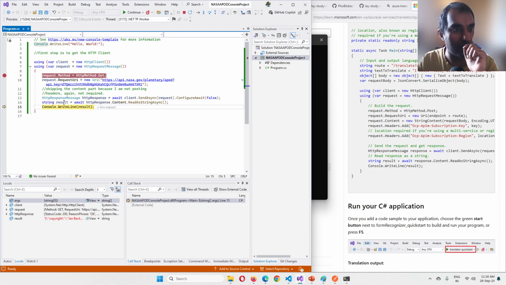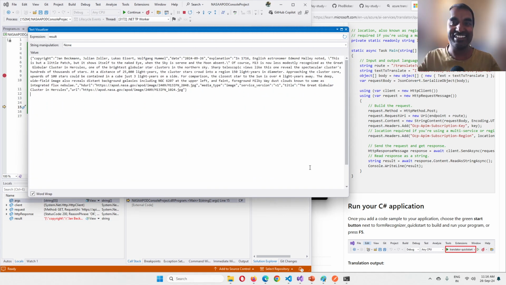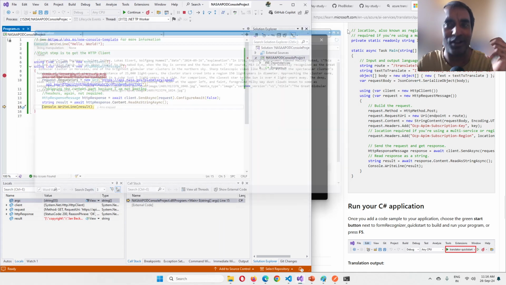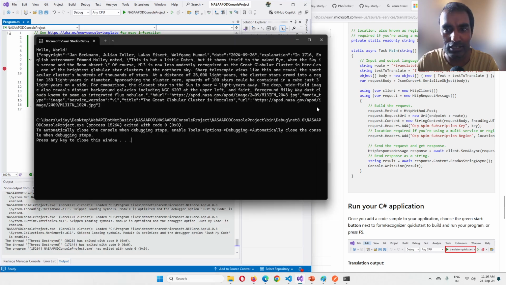Let's see. Okay, and I'm going to say result. Look at that. Yes. Okay, it is working. It does work. I'm really happy. Even after all these years, I still get a feeling of joy when something works, even something as simple as this. So I'm going to click on continue, and you can see the output window.